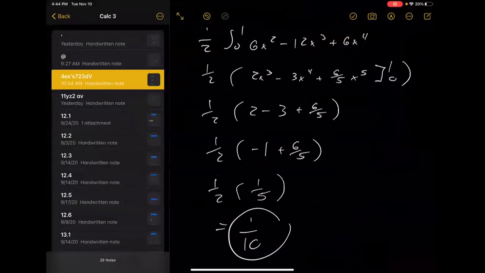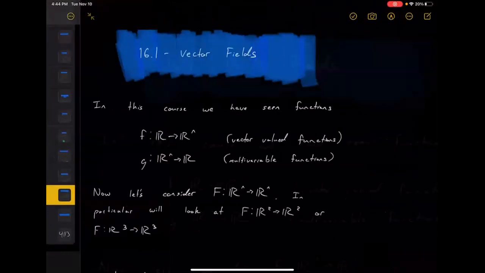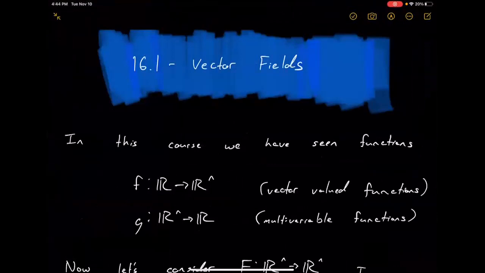Oh, we got a bunch of work from earlier today. 16.1. Vector fields. Okay, so we're starting chapter 16. This chapter is titled Vector Calculus. Not too much different. I think it's a natural progression from our previous material. So 16.1 should be a pretty short section, nothing too difficult here.